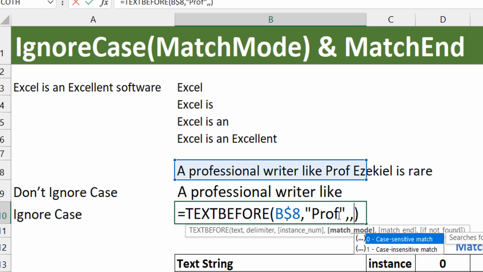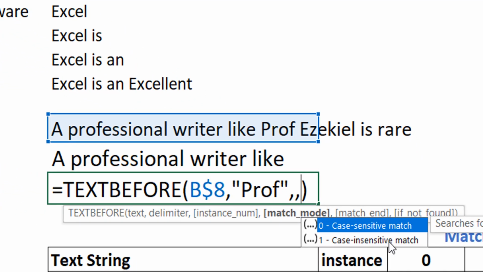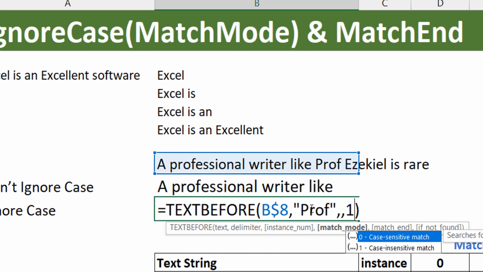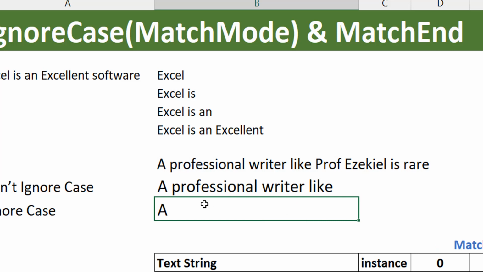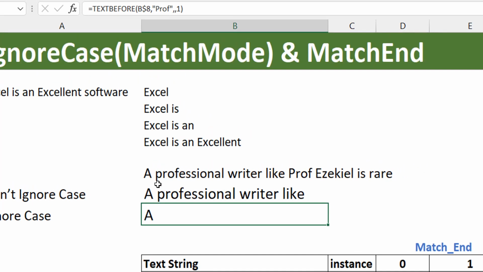Now I'm on the match mode. Match mode, if I do 1 here, is going to be case insensitive, meaning that it doesn't matter whether I use a capital P or a small p. Prof is prof. So see what happens here now. You see what has happened. It's seen this PROF in professional as the first prof, and it gives me the text before, which obviously will be the A and the space. Of course, you can't see the space now, but it's there. Whereas here, it just did a regular case sensitive search, and it returned everything before this PROF.